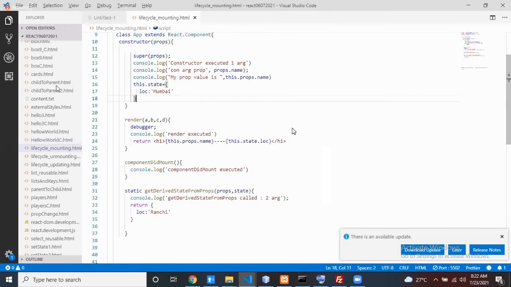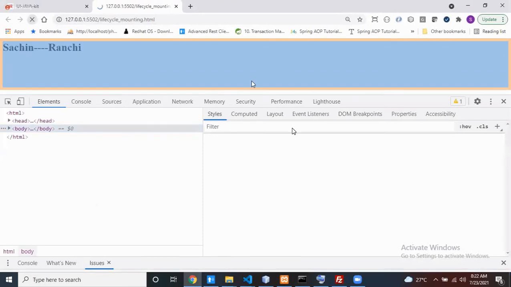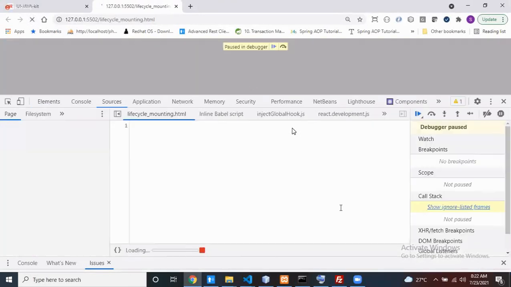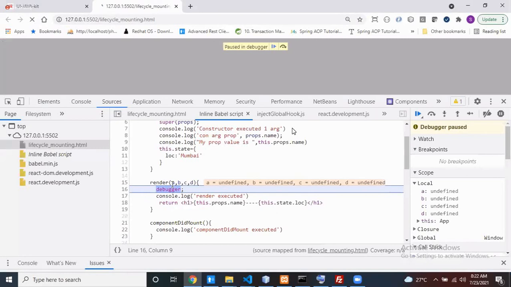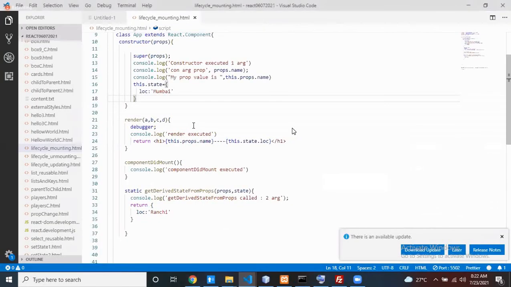Now come here, inspect it, and refresh my page. Now see this, my render method is called. What are the arguments? First argument, undefined, undefined, undefined, undefined, which means no values were passed. While calling the render method, React will not pass any values, so the values are undefined. So you can conclude the render method is called with 0 arguments.